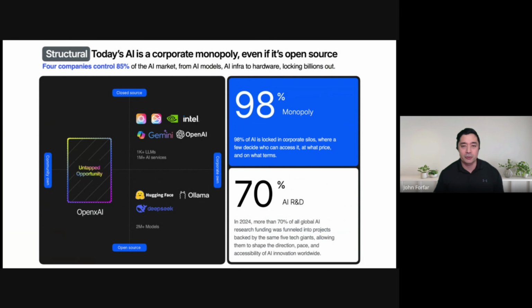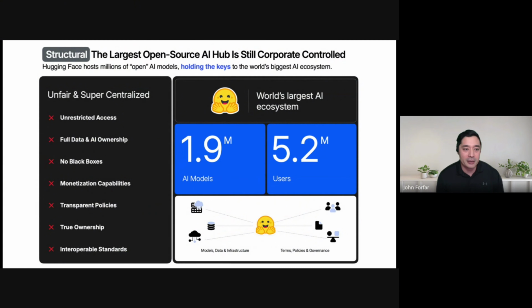So it is going to be tricky to nudge them off the top seat of the industry. It's a long road of open source development and launching products that are open source. So the largest open source AI hub is still controlled by a corporation. So this is Hugging Face. So this is basically a host for open source AI models.